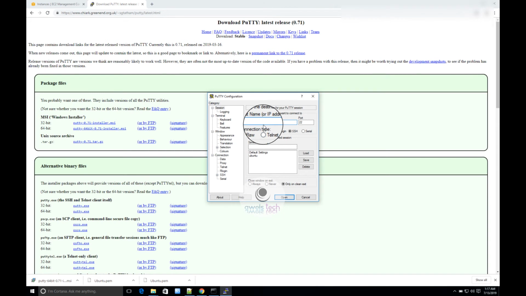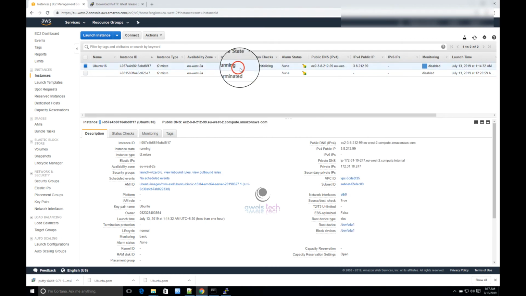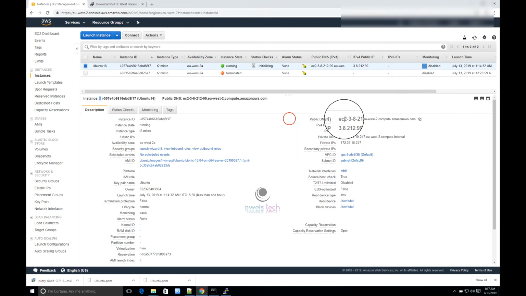Okay, now we need the host name and IP. Let's go back to the AWS console and check if the machine has launched or not. Okay, it still says initializing. I guess it will take a couple more minutes to run, but that's fine. While it is trying to initialize, let's copy the public IP address of this machine. You see that small clipboard icon, just click on it and it will be copied to your clipboard.